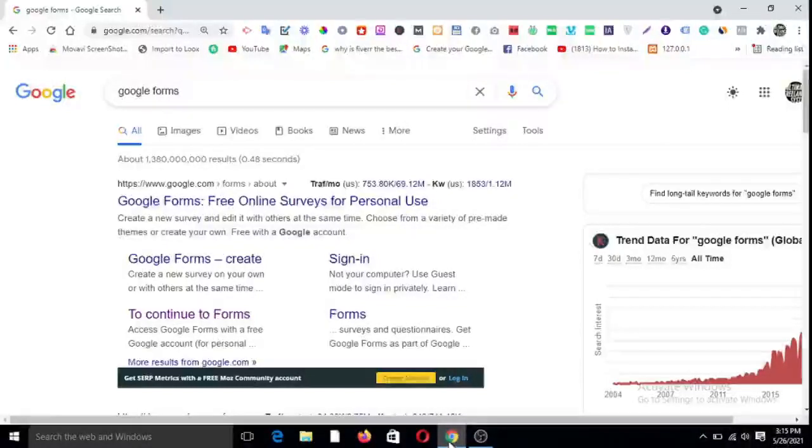A number of persons have asked me how to create a form, and I promised to make this tutorial. So first off, for you to create a Google Form, you have to have a Google account. That is your Gmail account, which I assume you already have.